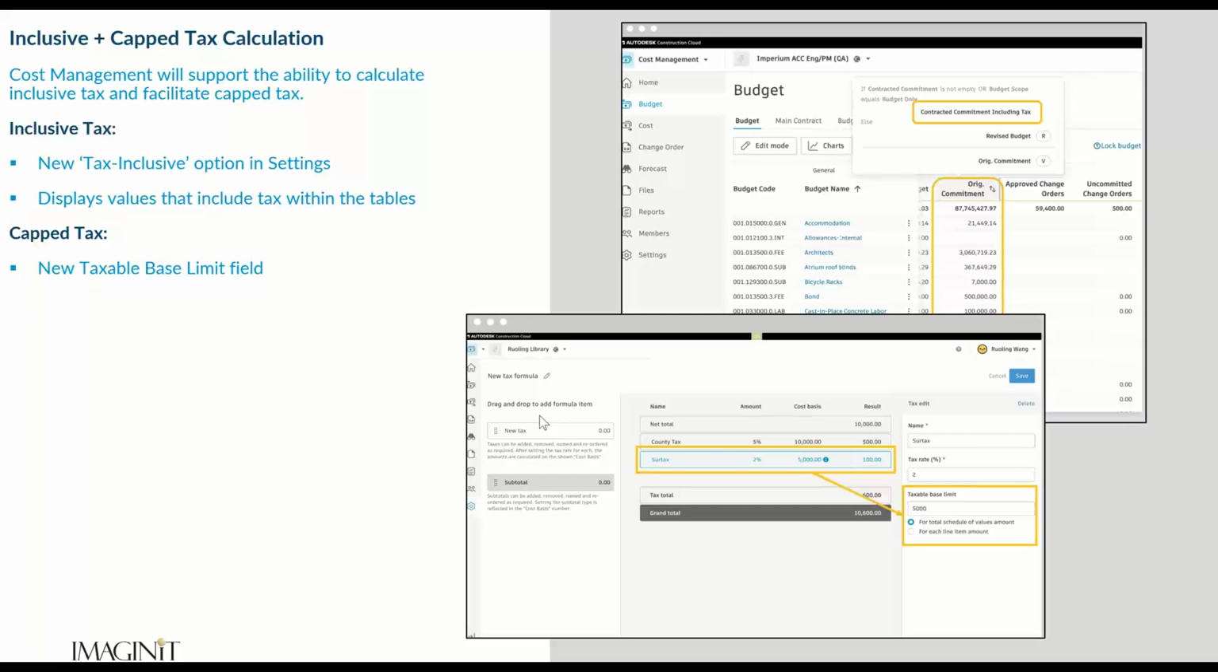And then in addition to that, there is a setting in the tax formulas now where we can set a base limit field for cap tax. The second screenshot on the bottom shows that in the settings. It's simply a dot that we can designate and set that taxable base limit.